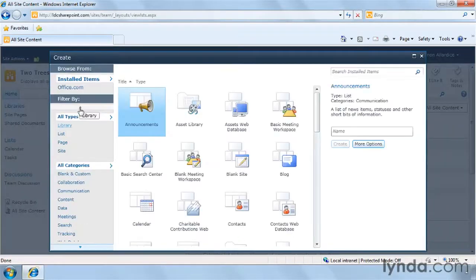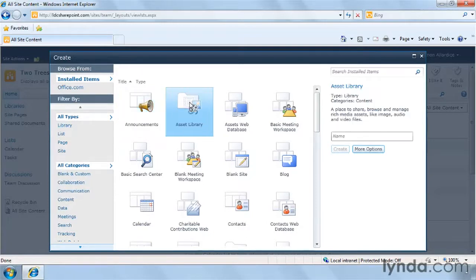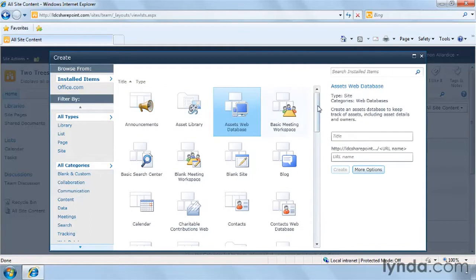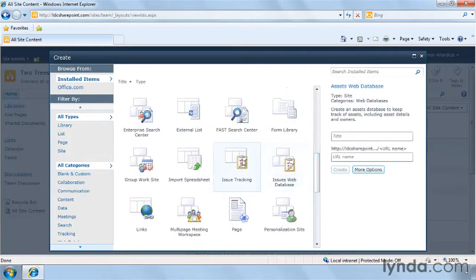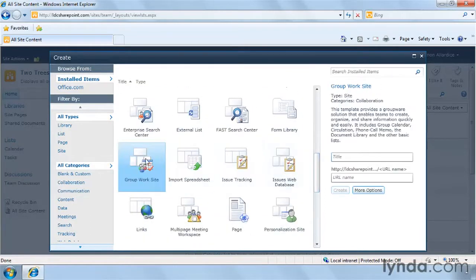I see a very different kind of experience here. Now, I'm seeing the same options. They're being presented to me in a different fashion. These are still my lists and libraries, the same options I had a minute ago, but I get more information about each of them. I can select the announcements list or asset library or the assets web database. So installing Silverlight just gives me more of a rich client experience when I'm doing this.